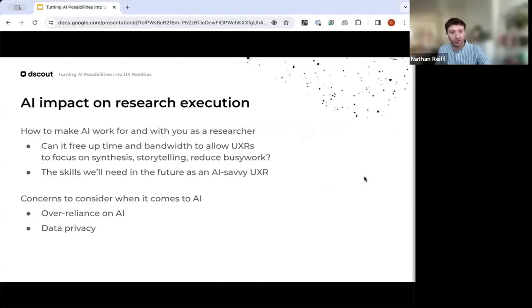Thanks for sharing all of that. I'm sure we have some people here who are working on researching AI solutions. So I think these guidelines are really, really helpful to keep in mind.